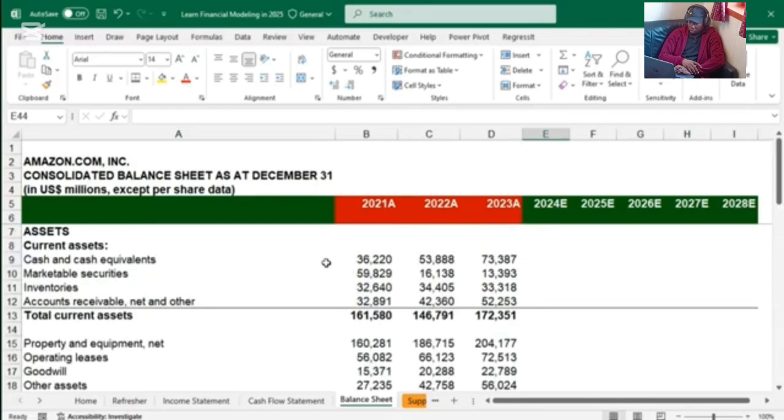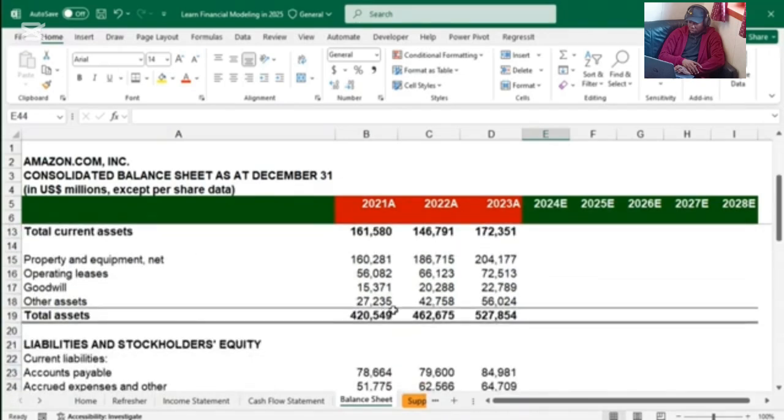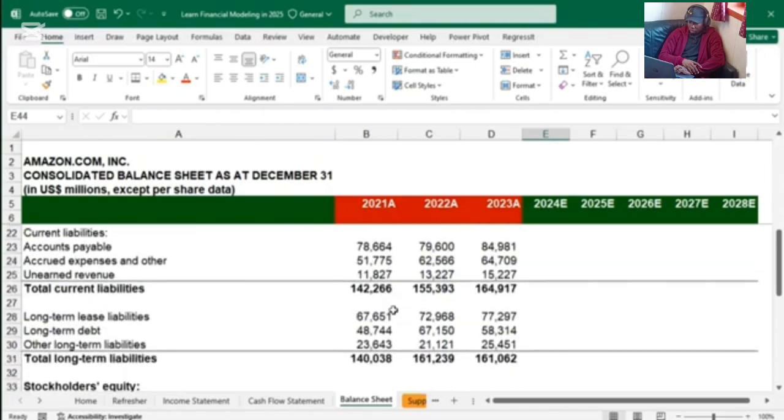All right, now let's look at the individual composition of the balance sheet of Amazon. Let's understand the individual items, or some of the most important ones, and then we can move from there.